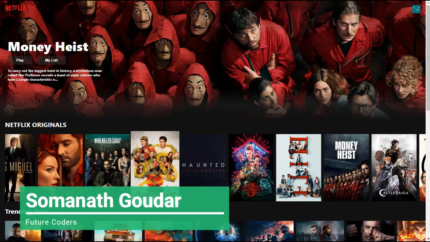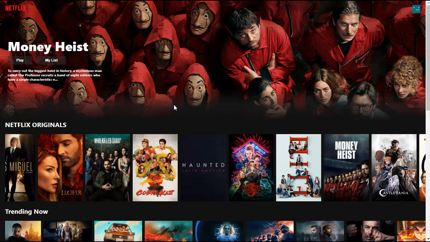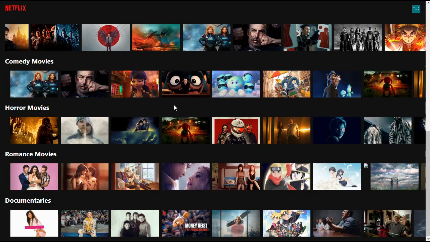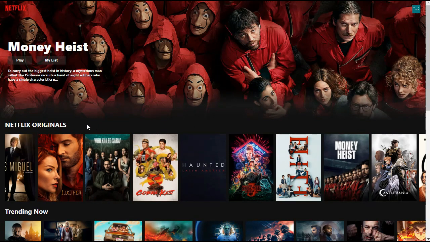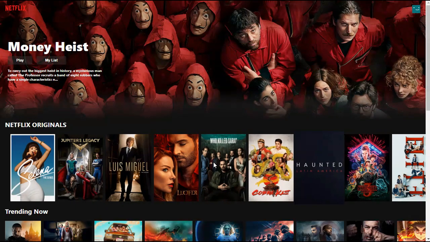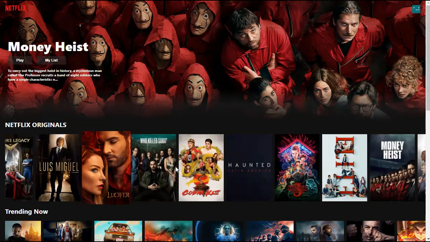In this video, we are going to be building this Netflix clone using just HTML and CSS. So let's have a look at it. As you can see, this looks exactly like Netflix, right? So this is what we will be building. We will also be implementing this smooth hover functionality, as you can see over here. And we will also be implementing this smooth scroll functionality, as you can see over here.